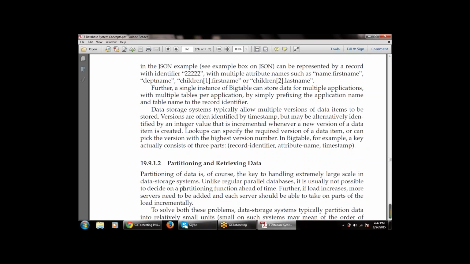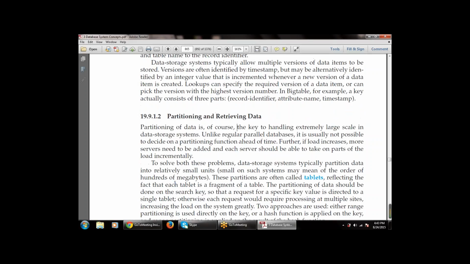Unlike regular parallel databases, it is usually not possible to decide on a partitioning function ahead of time. Further, if load increases, more servers need to be added and each server should be able to take on parts of the load incrementally. So whenever the load increases, servers need to be added automatically as demand increases. That is, one server will be added, another server will be added, and so on until multiple servers are added.